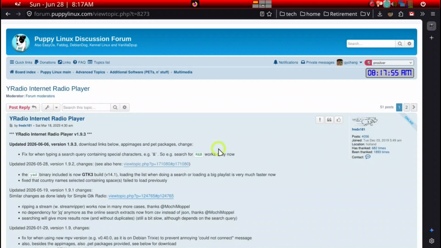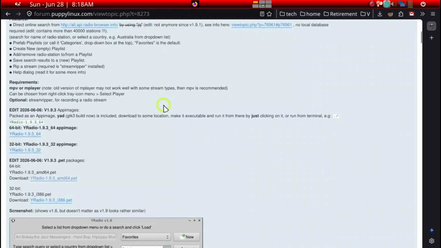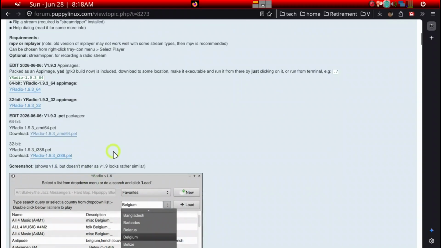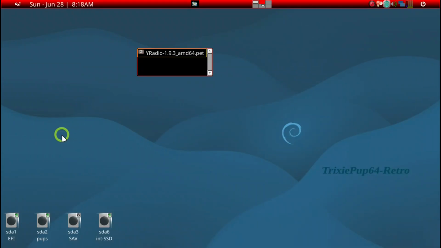So to install the app, what you have to do is go to the Puppy Linux forum, and I'll leave an exact link to this page. And then go down to either the app image or pet file. Pet file, I find it slightly easier, and because my machine is 64-bit, I downloaded this app pet file, so you can see it here. And then once you download it, you just single click, and then it'll install it.